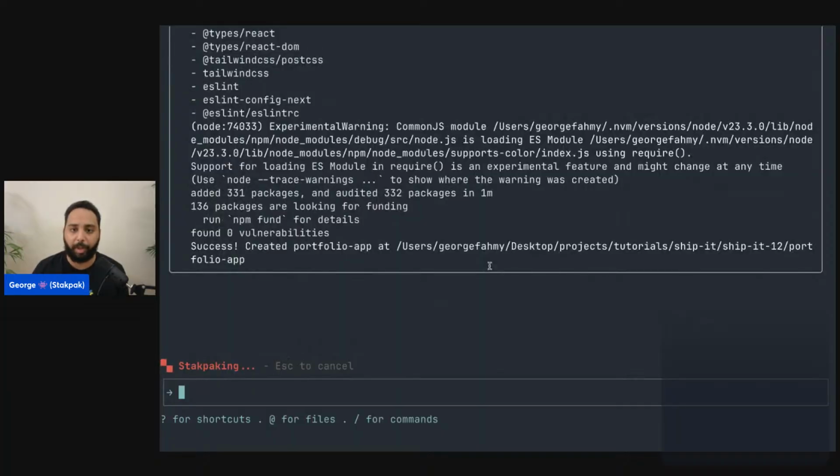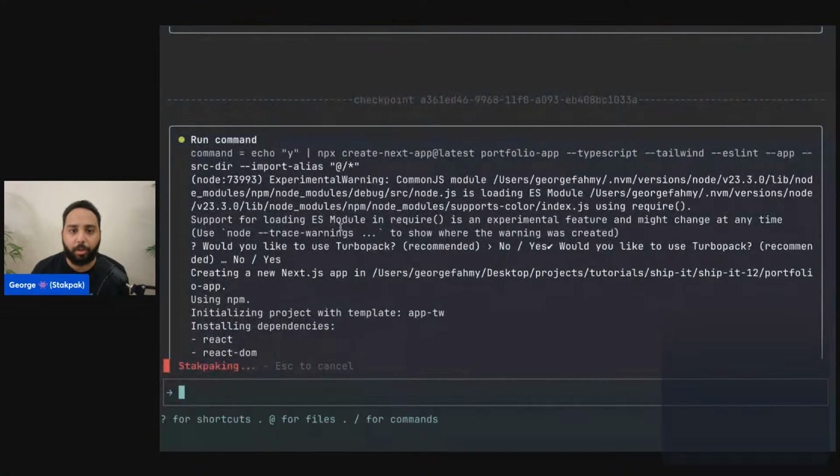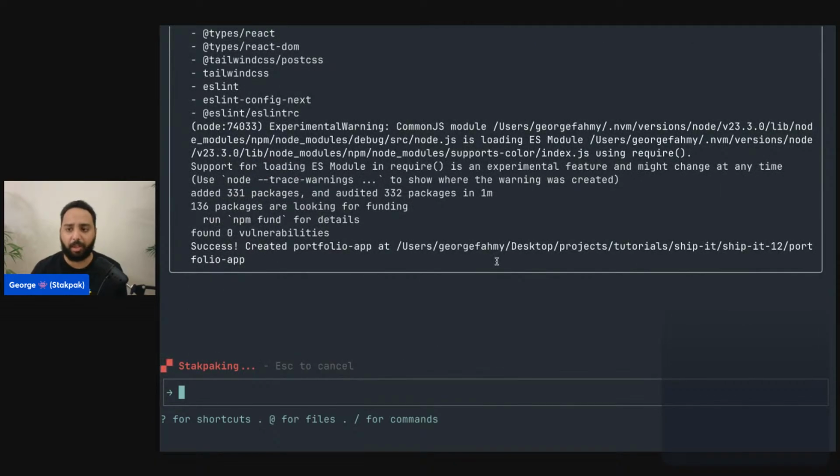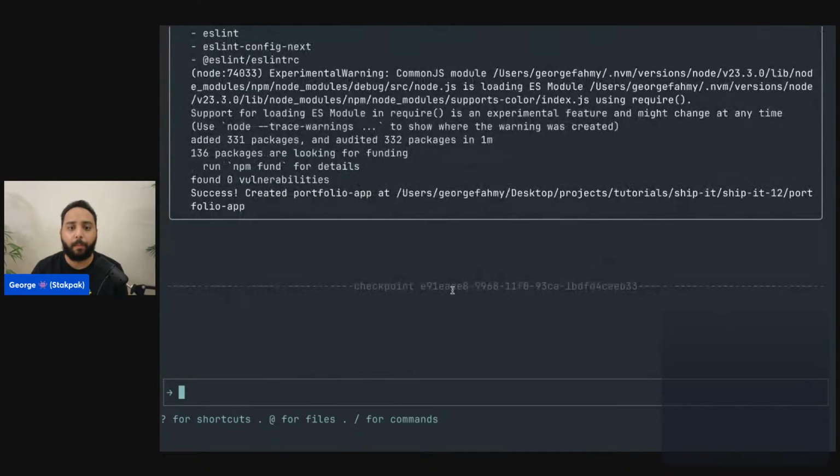I think it downloaded all the packages, and it used npm. I should have used pnpm, it's much faster. Okay, it's done.